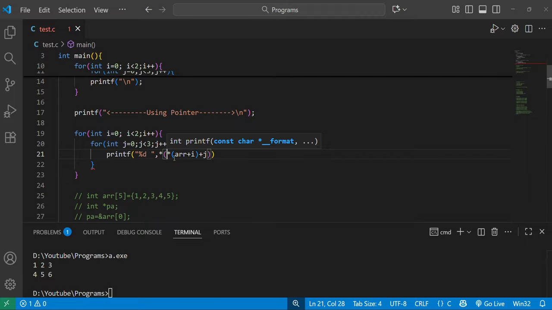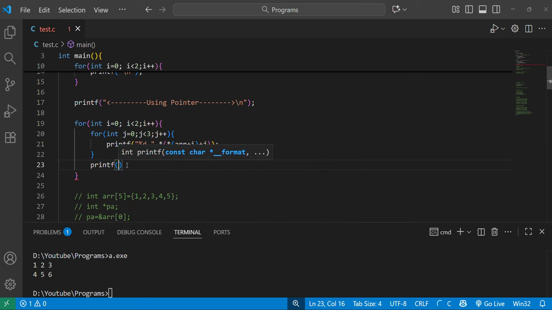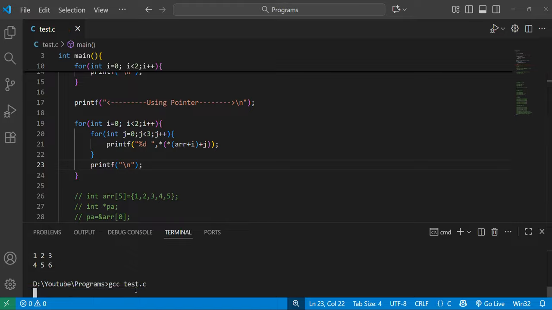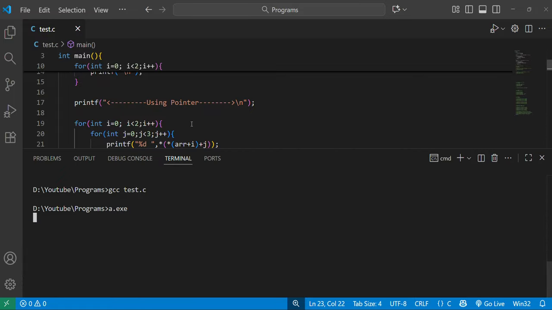I'm going to get the value from this address. Hope you understood. Once it is printed, I'm moving to the next line, so I'm just going to use \n. Now I'm executing it again, compiling and running. It gives the same output when I'm using the index number and when I'm using the pointer.